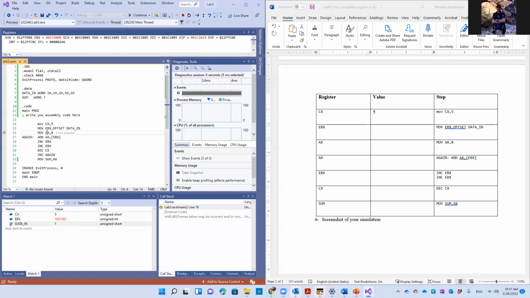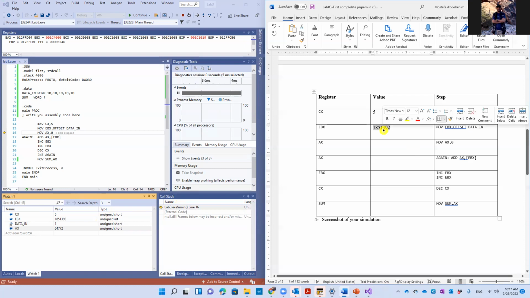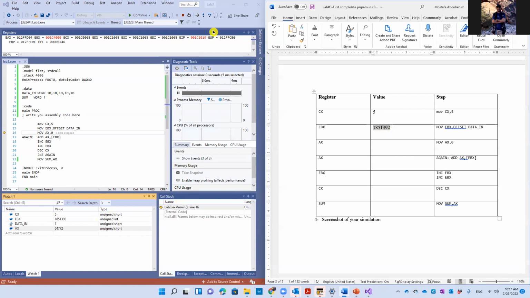Good. Now we are here, so add a watch again for AX, and of course we should put this value here, which is 1851392. And remember, guys, this is my computer, so don't expect that this number will be the same for you. Most probably it will be different. You must run it on your computer and get a new number. Okay, so let's continue. After this operation, AX will be 0, and it's 0 here.